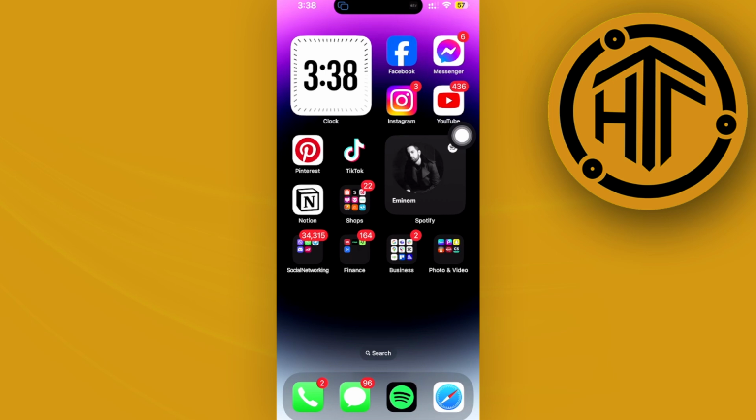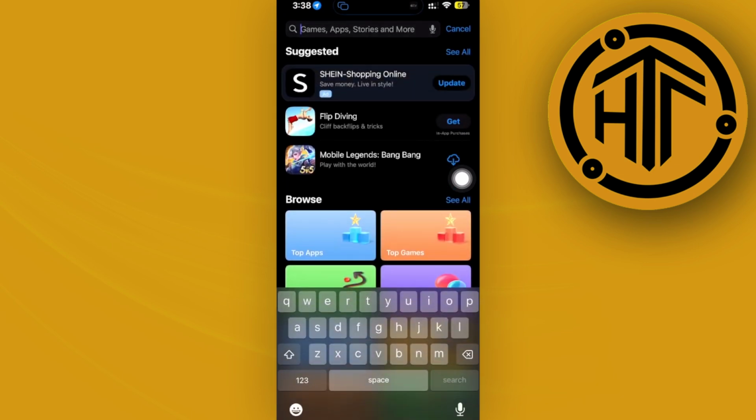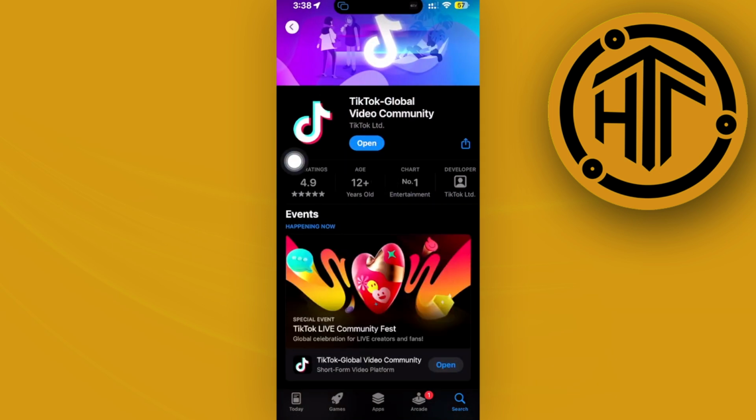So in the case that your streak feature is not showing on the TikTok application, the first step that we need to do is to go over to the App Store and make sure that we have the latest version of TikTok installed on our devices. So going over and doing a quick search of the TikTok application and making sure that you have the latest version installed on your device should solve this issue.